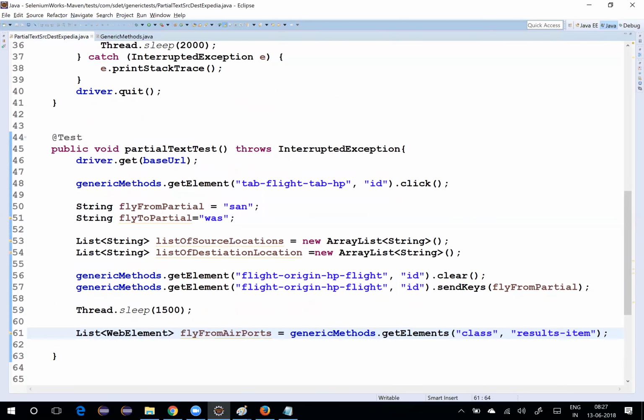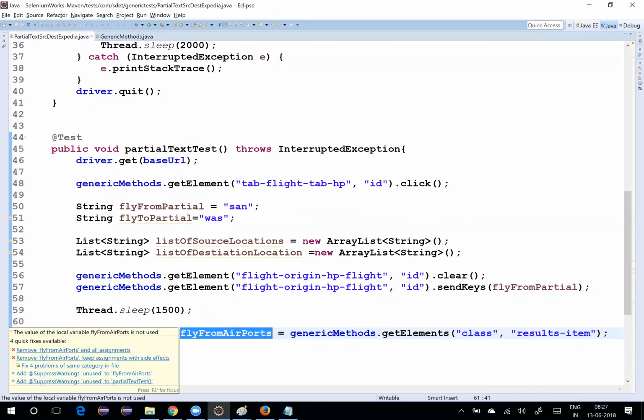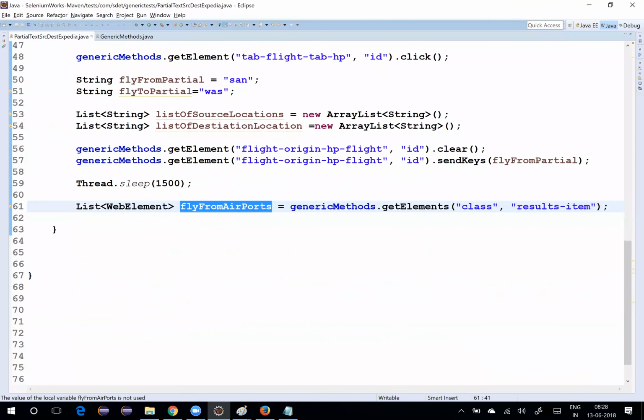This guy will give you the element from fly from ports. Let's see what this guy has to give to us. We'll print it in a nice console so that we'll know what is getting outputted.